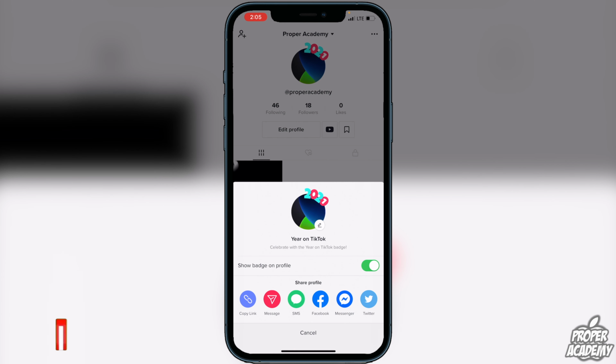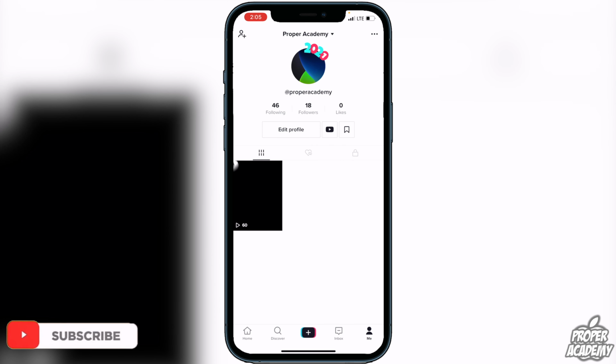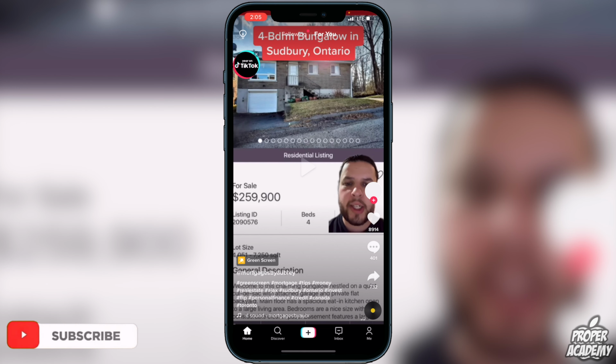And then as you see at the top, it is then saved for me on my TikTok page, and then you guys can go ahead and go back to home, and that should change for you right away.